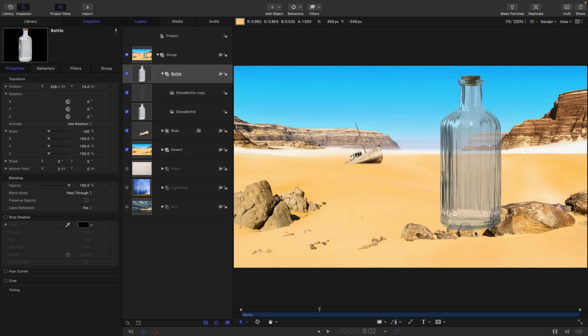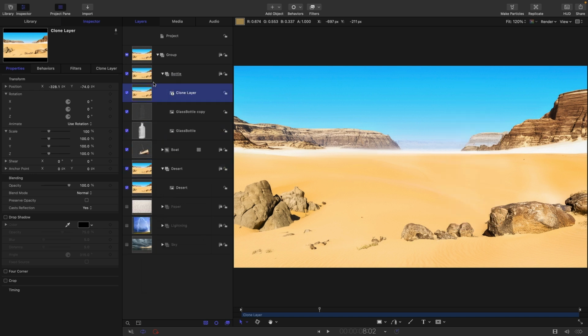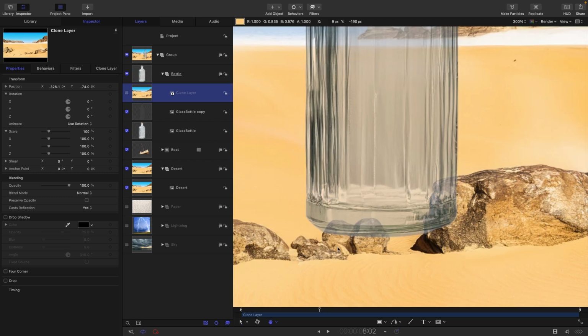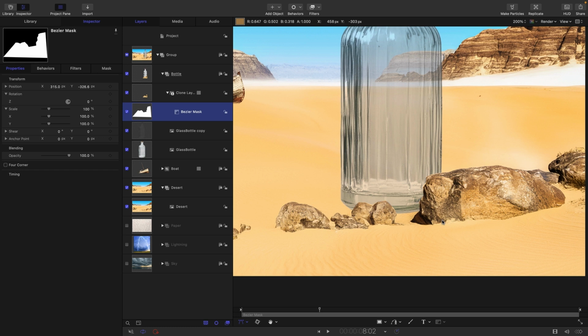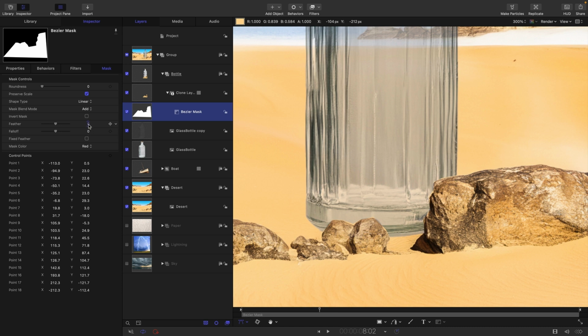Obviously, I want to put it behind the rocks, and I'm going to do that by duplicating, or rather cloning, the desert layer. So right-click, make clone layer, and I'm going to drag it up into that bottle group above the bottles. Then I'm going to turn it off, zoom in and select the Bezier mask tool, and very quickly, for the purposes of this demonstration, draw like this. I'm not going to be too precise about it. You will want to be a lot more precise. Then if we turn back on our clone, you can see we've put the bottle behind the rocks, and we probably just need to do a little bit of feathering on that, just to smooth it in.